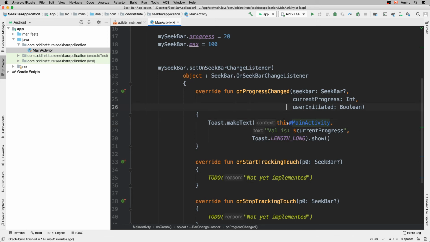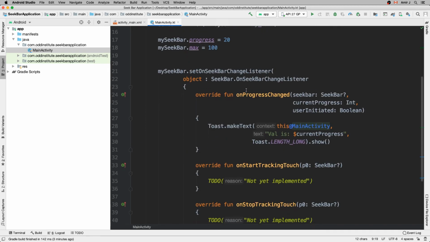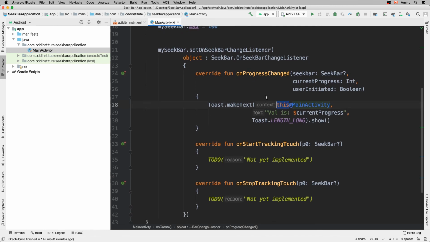This usually refers to whoever owns the current function, which usually is this guy, main activity, or the activity basically. But in this situation, this actually belongs to this function, which actually belongs to this object. And this object is not of the type activity, and that's why it cannot do things such as toast. So it's asking us, tell us exactly where you think this is actually referring to. I'm saying this is actually main activity, and with that the error goes away.